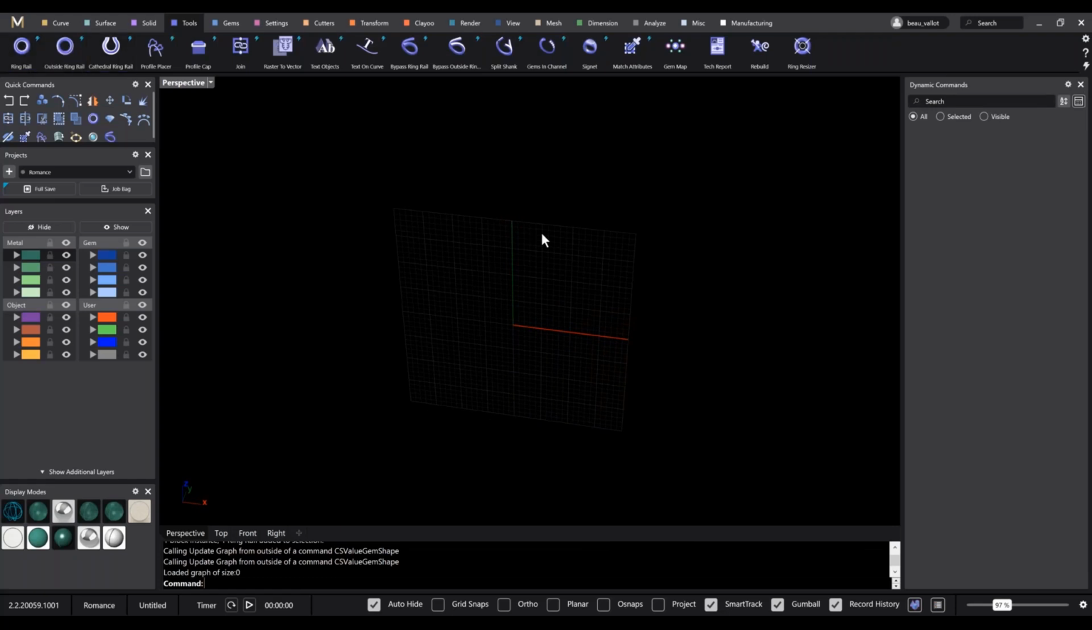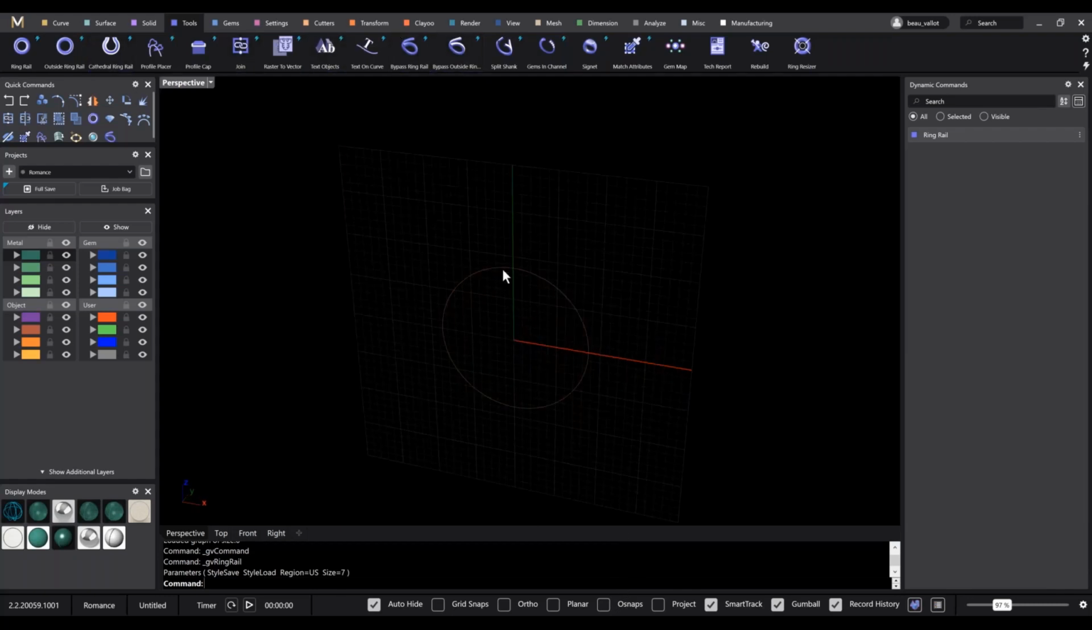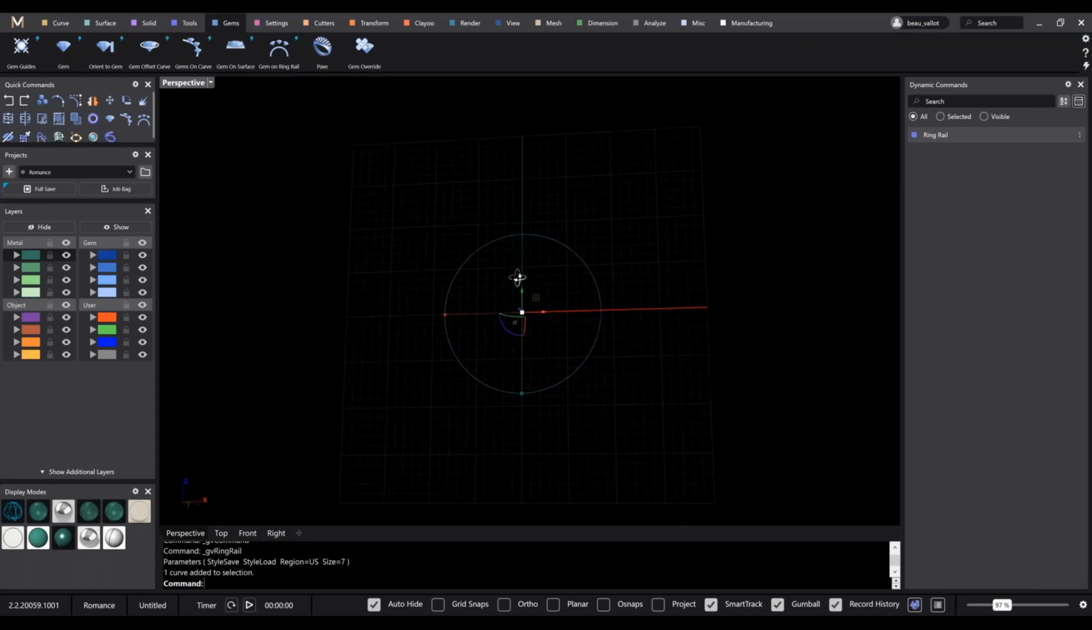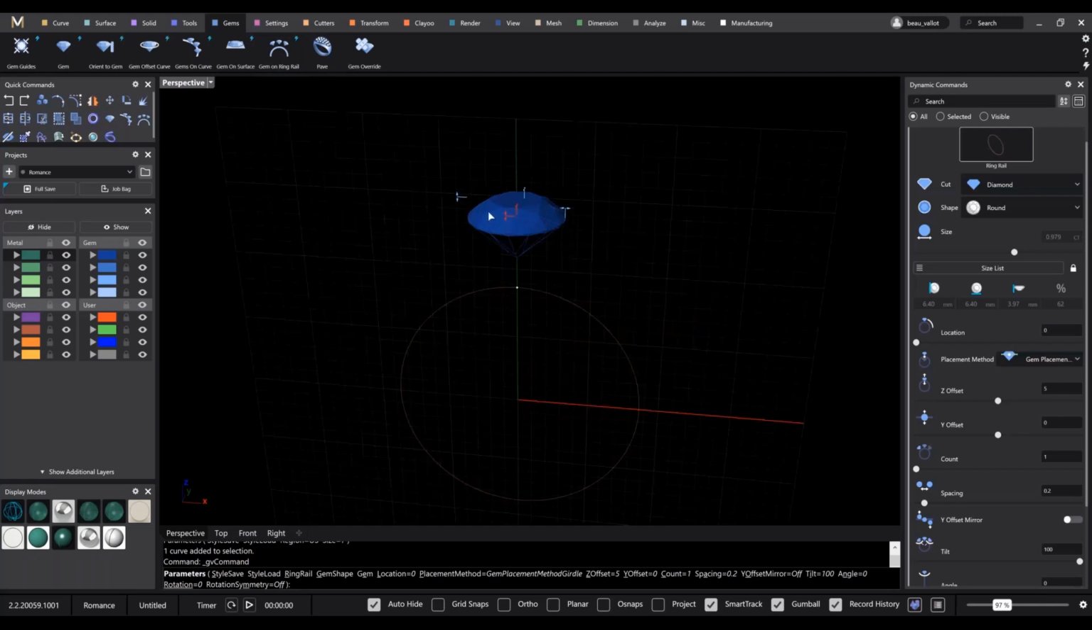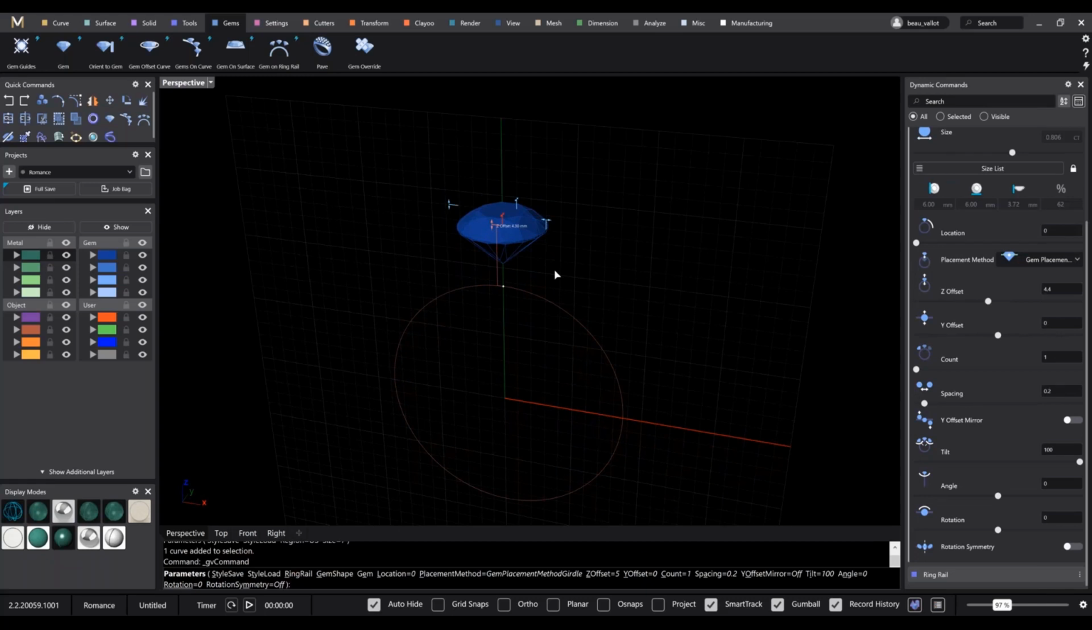So yeah, to start something off like the ring I just showed, we will essentially need a ring rail, right? So everything we do as far as a ring should be built around a ring rail. Now, in order to put that gem, we're going to do a gem on ring rail. That way it is related to this ring rail, right? So let's click it. And you can see it populates a stone.